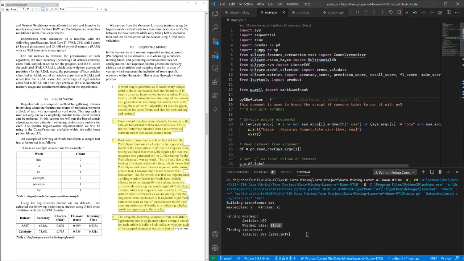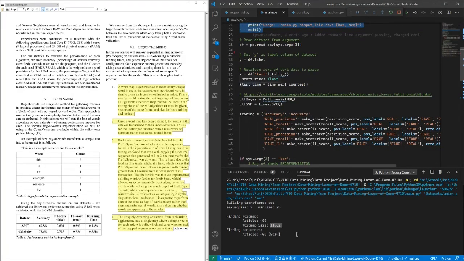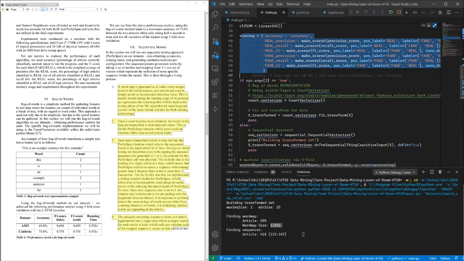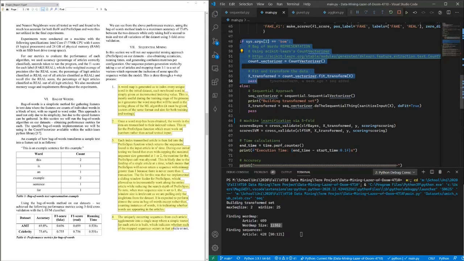So here in main, we go through, we grab our initial data, start some counters, set up some scoring for the machine learning things. We can either run a bag of words representation, otherwise we run our sequential approach. And this is where we entered that function.